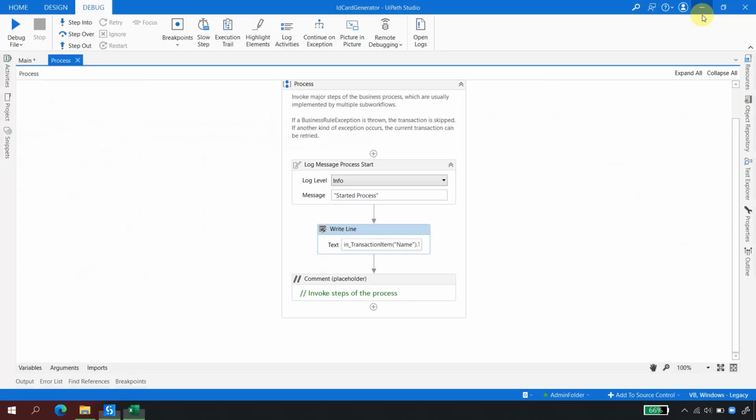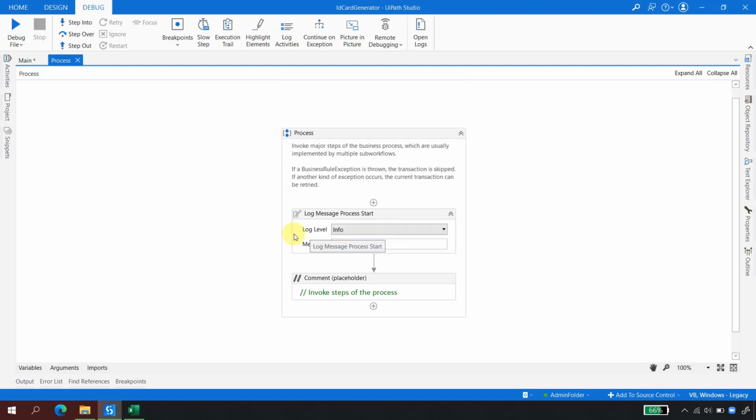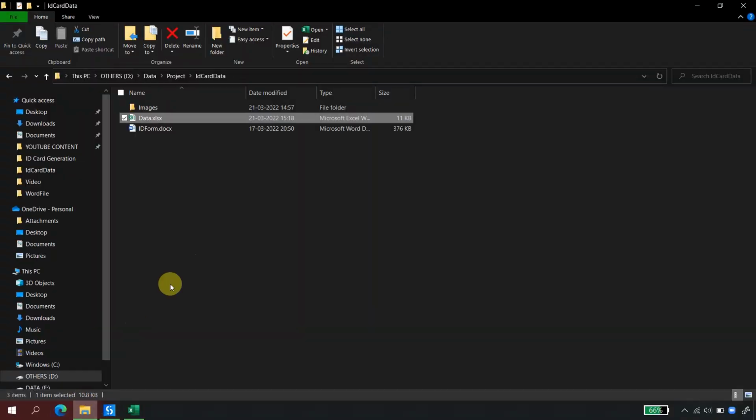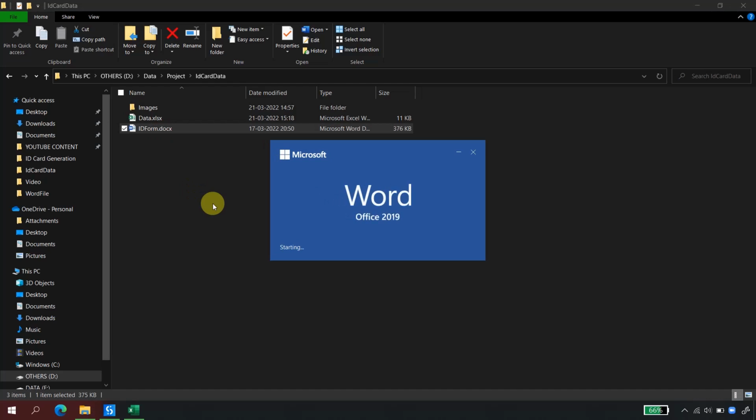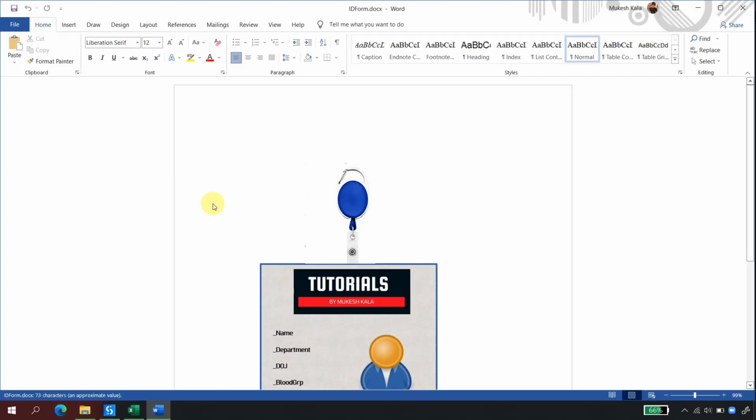So now all I have to do is create the identity cards, right? So let's try to create the identity card. I'll just go and delete this one. I'll save this. Now to create the identity cards, as we have seen, I have kept this ID form dot docx here. Okay, so this is the ID form which we want to use to create the identity card and then send it over an email as well, right?